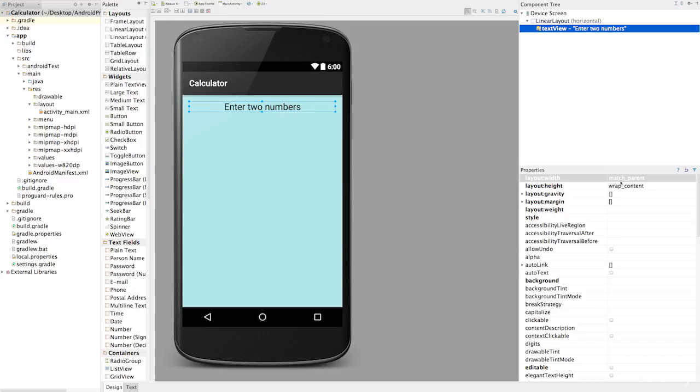Again, just to confirm, we could have done the same thing here with match parent. We could change that back to wrap content, and notice how instantly on the screen itself, it's gone and moved to the left, because it's now using exactly the amount of space it needs for the text we've entered. So I'm going to set that back to match parent, so it's centered again.